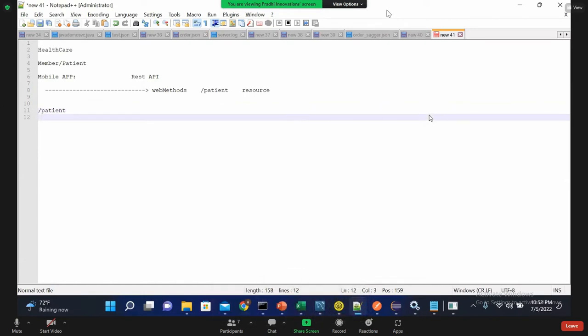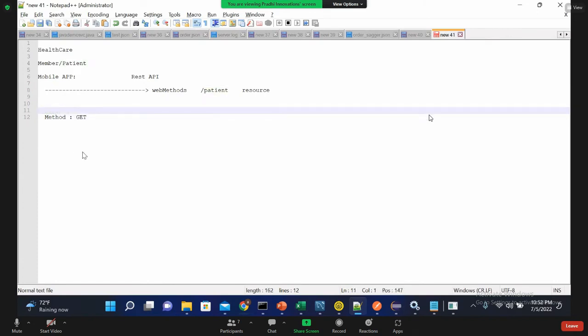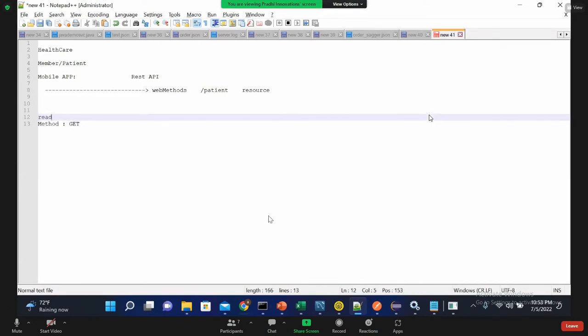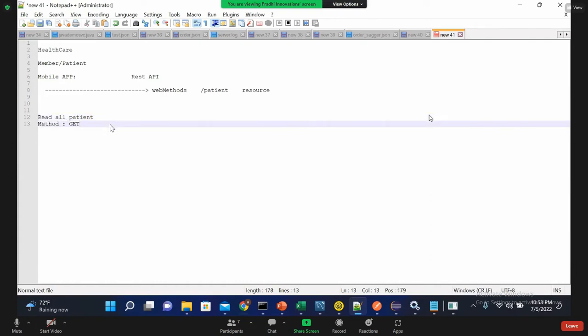So the first thing is I want to read a patient. The method will be GET. GET is always used to retrieve my patient. We have to think like this; I will try to simplify how we can do it. So I want to read all patients. Maybe you will ask why a mobile app would want to read all the patients, right? As a mobile user, I'm using one phone. I want to read my details. I don't want to read all patient details, right?